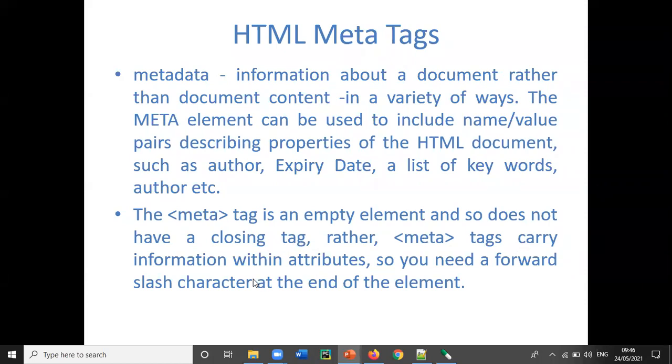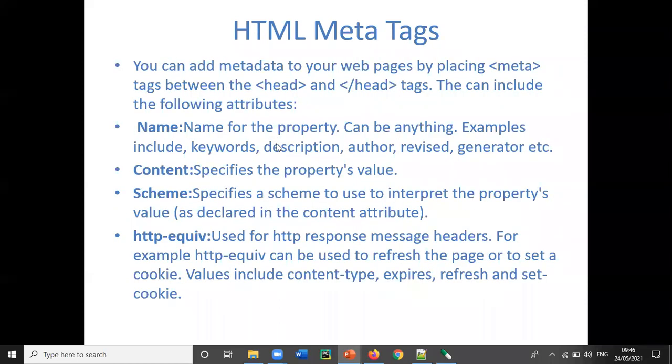Meta tags carry information within the attributes. So you need a forward slash at the end of the element. So we have done that one. Here there is something called an attribute. Each element or each tag has its own attributes, its properties. Here the meta tag has four attributes or four properties. First one is name, then content, scheme, and HTTP equivalent. Four basic properties. Apart from this, there are other properties.